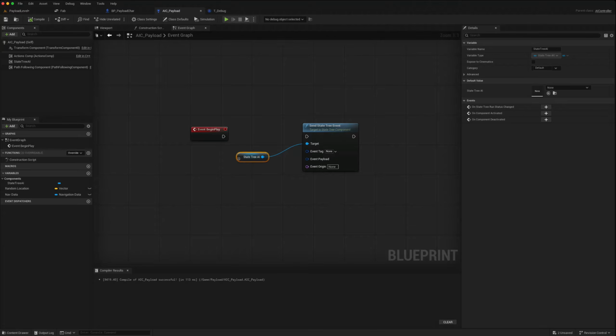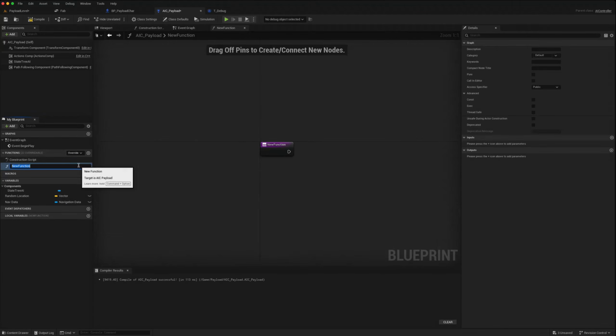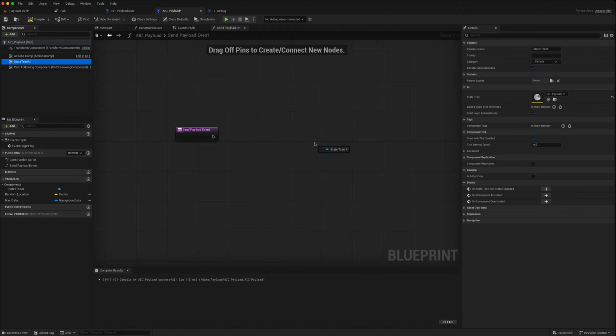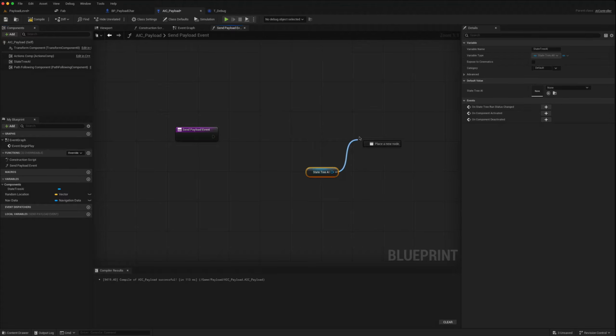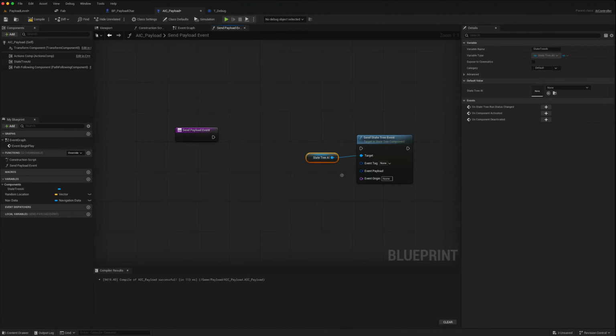We go to our AI controller. The way that we're going to do this is we'll create a function, I think. We'll create a function which will be send payload event. So that will be our state tree. We can say send state tree event. If I just split those.